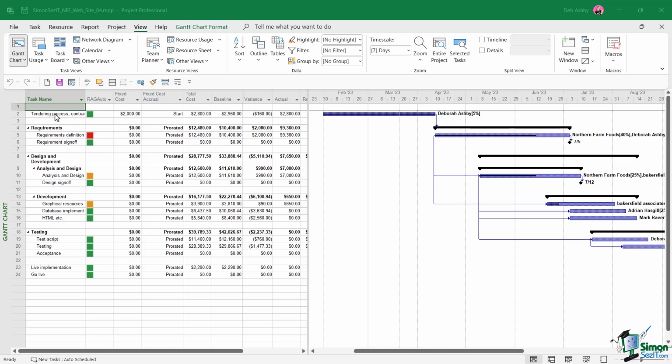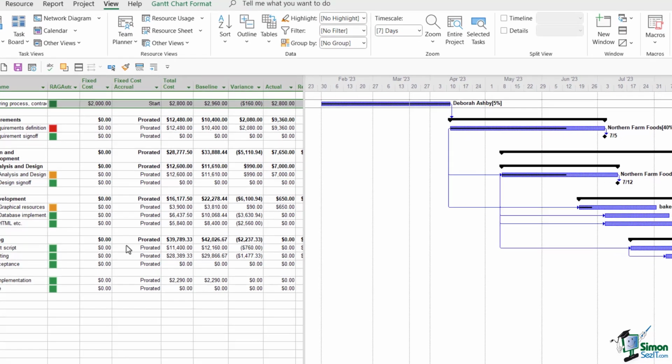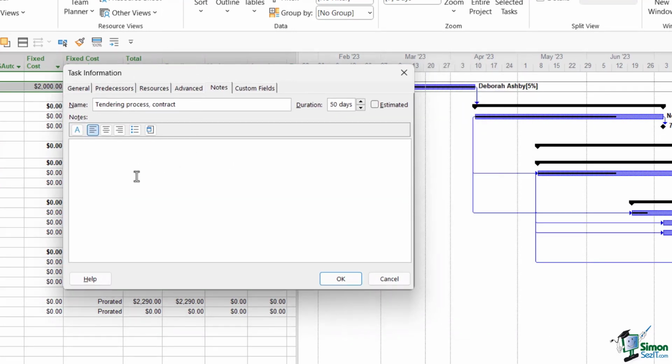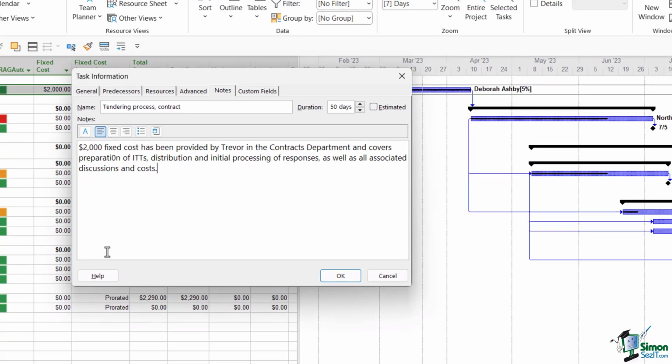So what we could do here, for example, is we could select the task. Let's right click and go into information. And then if we click across to the notes tab, this is where we could add some notes, just letting everybody know what each of the fixed costs are for. So there's my description for the $2,000 fixed costs. If I had added multiple fixed costs together into one total, I could carry on listing them out here so everybody is aware.